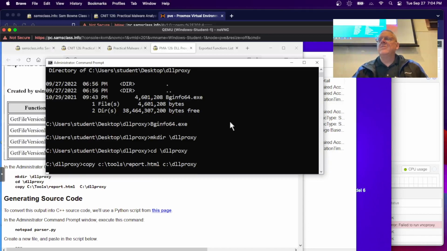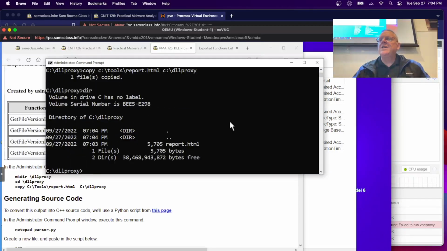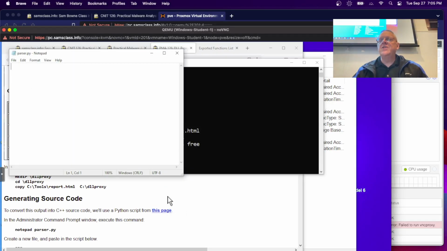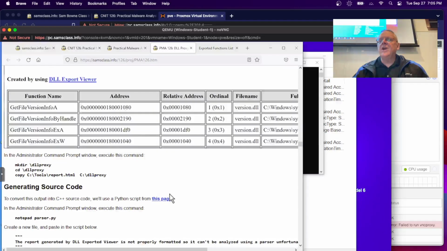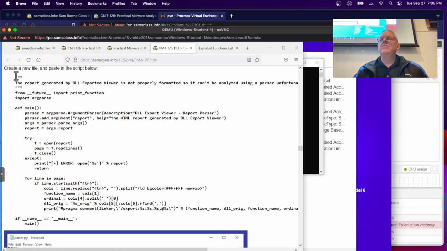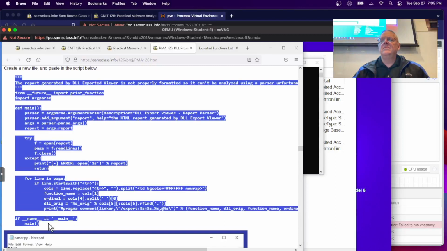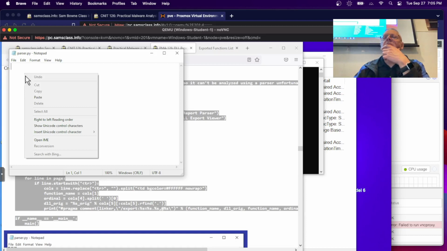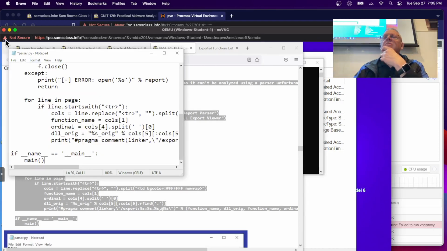Okay. So now if I do a directory, I've got that HTML report. And now I'm going to make a script here. So I notepad parser.py, because some of the tools like OllyDbg have installed Python on this machine. So we can use Python scripts. And here's a Python script I got somewhere. All right, so I just need all that code. Paste that in and save it.